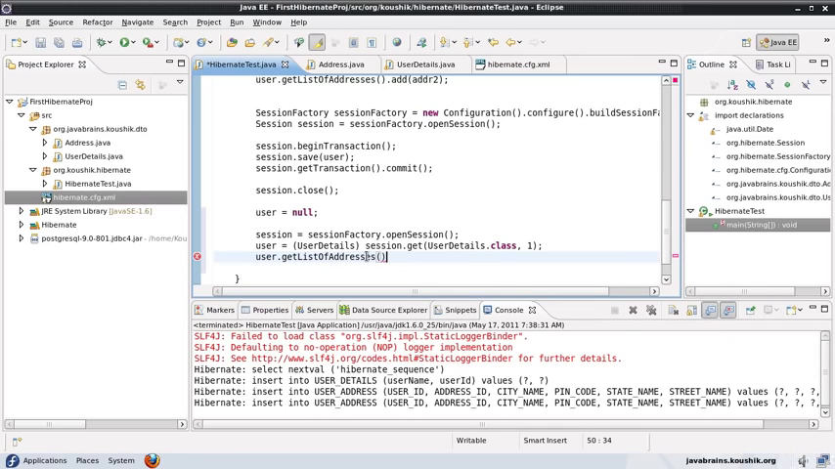Now the moment I use this getter method, that's when Hibernate goes and runs another query to the database and fetches the list of addresses. Now, why does it do this way, and how does it do this? The why is fairly simple to answer.